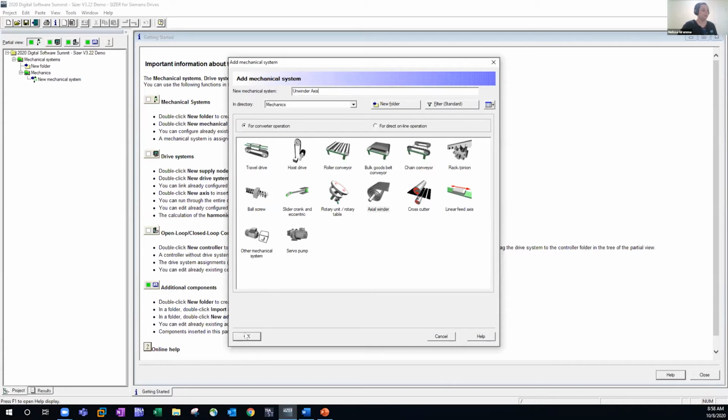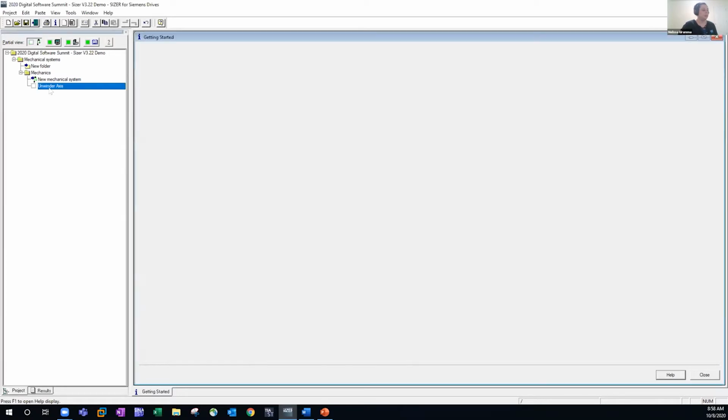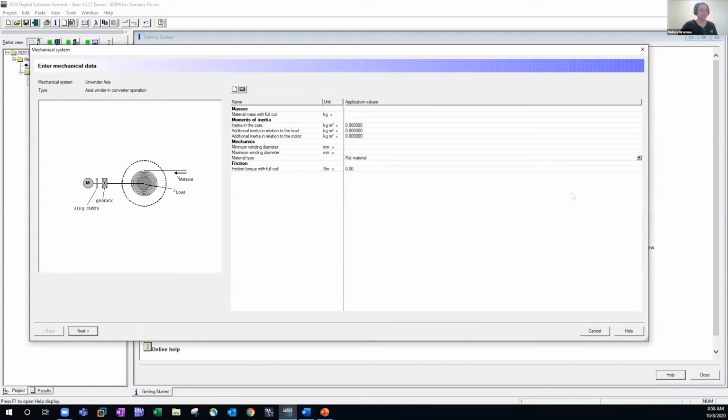I'll select OK. And then when I go back into this, this is where we start getting into the good stuff, all of the values that SIZER asks for. Let's say I don't have these values offhand. I can actually export a checklist right here, and I can email this to whoever can help me out to get these values to input.